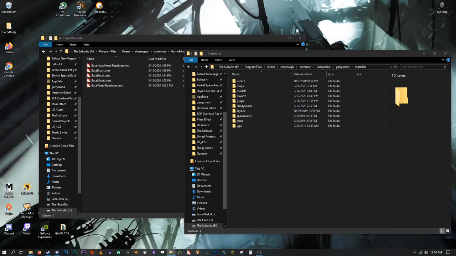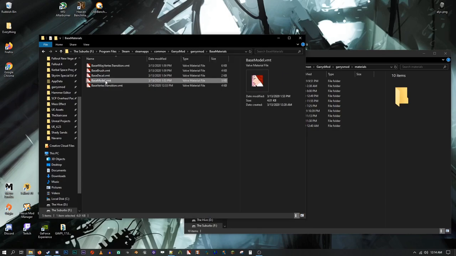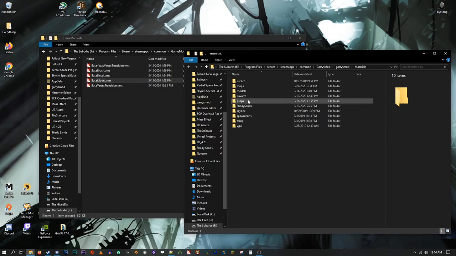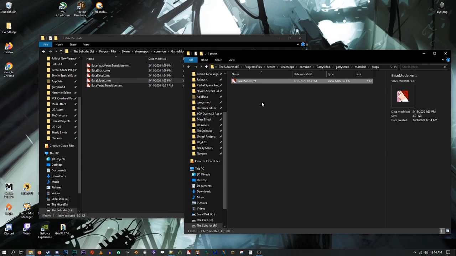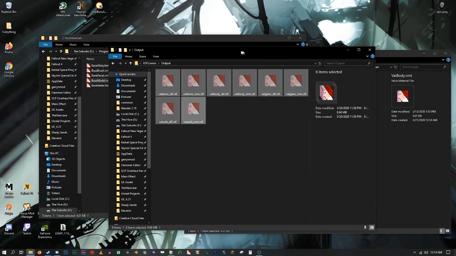For this, we'll be using our base model VMT. I've created comments on each of the parameters so you know what they do. Copy basemodel.vmt into your model's material directory shown in your QC. For my model, it's under props. Rename it to match your model's material name and then move your textures into the same folder to keep organization.